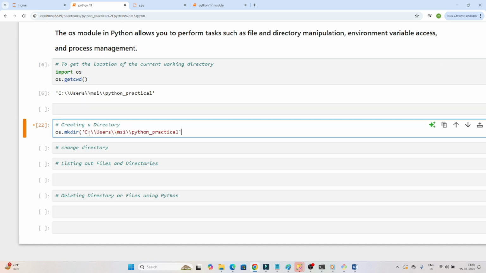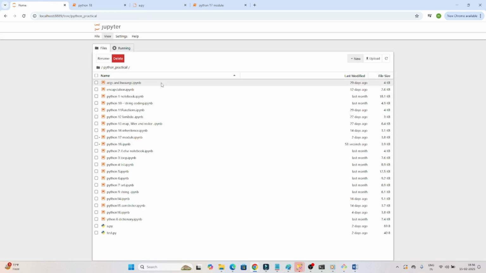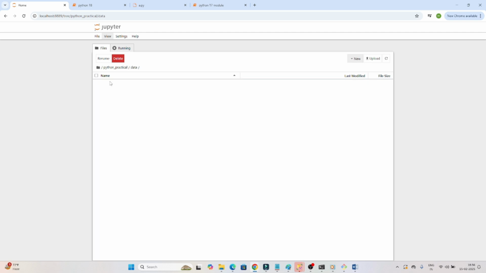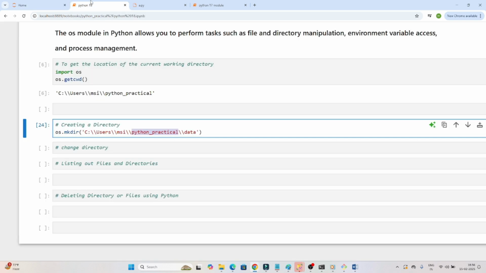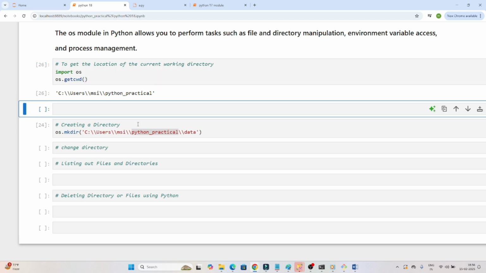So I copy this, and I want to create a directory named data, so this is the directory I want to create. If I execute this, one directory will be created. Now if I go to this location and refresh it, you can see one directory got created, this data directory.